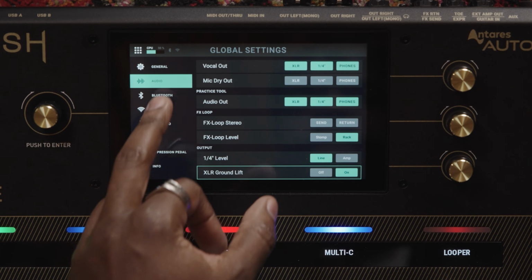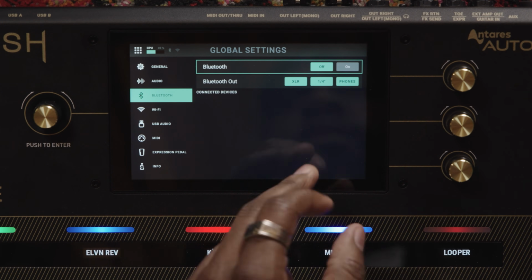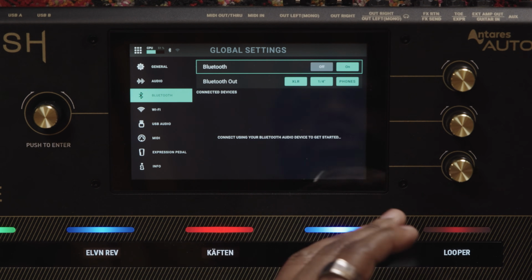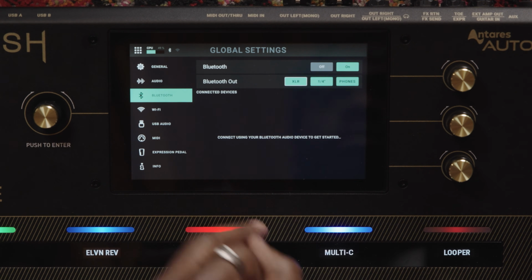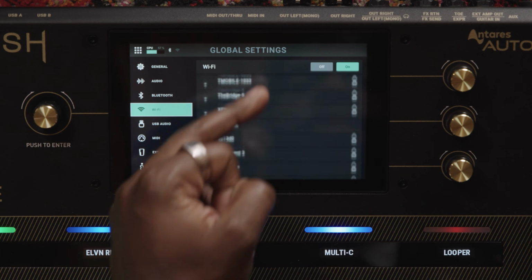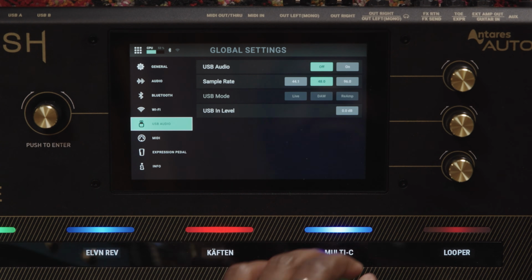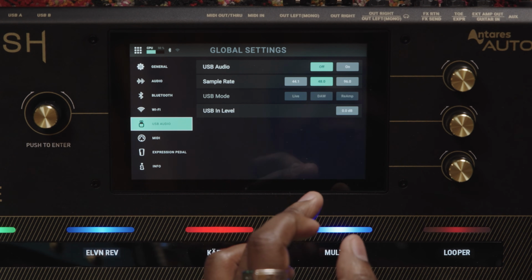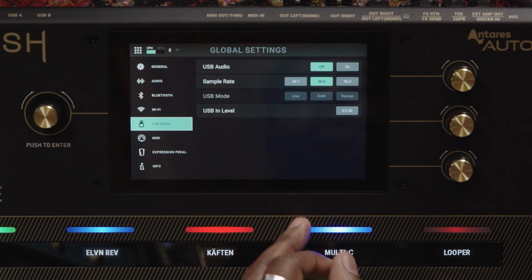Next are the Bluetooth settings. Bluetooth can be either off or on. If you choose on, then you see a prompt to connect using your Bluetooth audio device, and you can choose what outputs the Bluetooth signal comes out of. The Wi-Fi settings let you turn the Wi-Fi on or off and choose a network to connect to. The USB audio settings let you turn USB audio off and on, choose a sample rate, how the USB audio signal will be used, live into a DAW or for reamping, and also a USB input level adjustment.